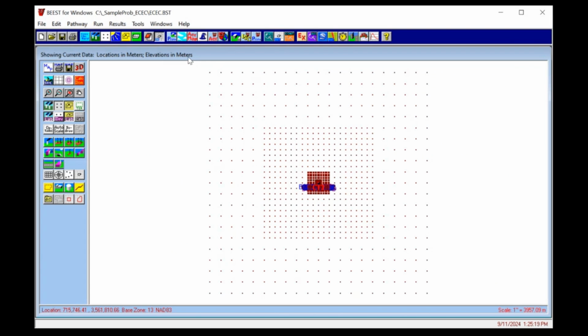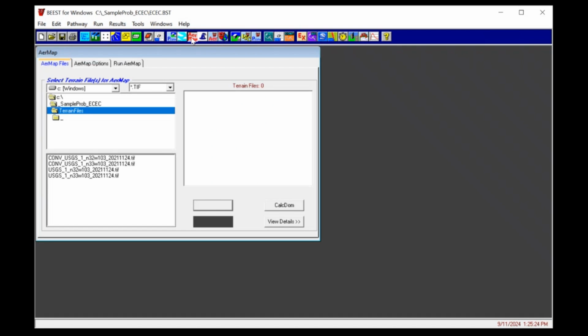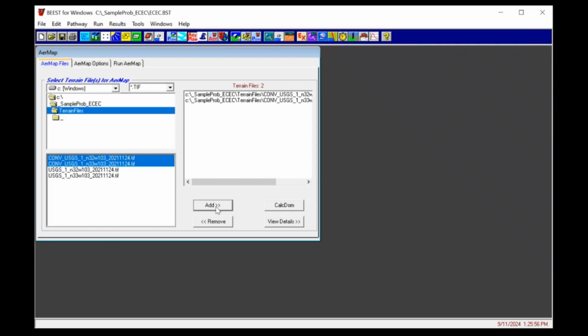Okay, I'm going to go ahead and open Aermap from the AERMAP button right here on the top, Run Aermap. And over on the left side of the screen, we have to navigate to whatever folder is holding our terrain data. I'm pretty lucky it's already in my terrain files folder, so this is where I want to link up my terrain files. Remember, Aermap wants the converted files, the uncompressed files, so I'm going to click on these two and select them, just holding down the Shift button if you want to select more than one, and then click the Add button over here to move them to the right side of the screen.